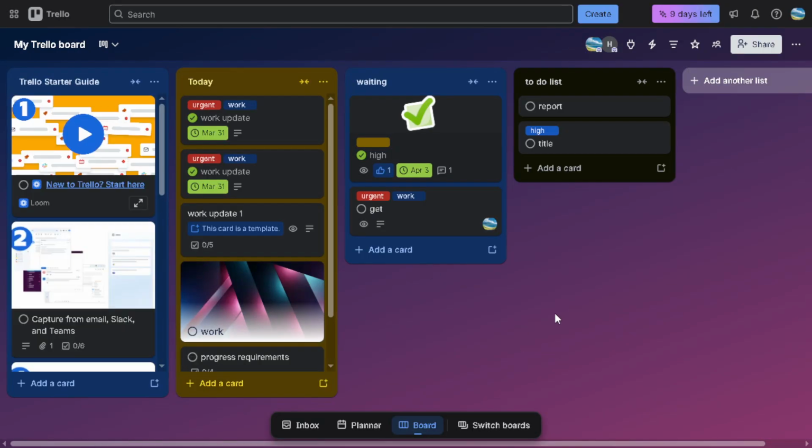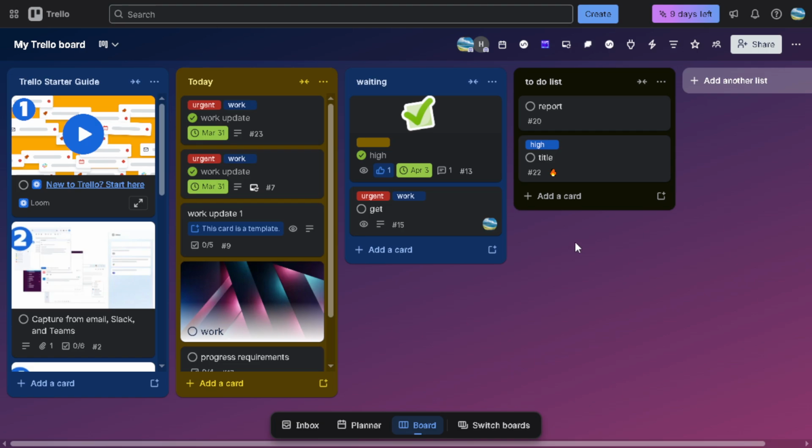Now that you're on the right board, let's move on to the next step, entering edit mode. You'll want to locate the title of the list or card you want to customize. It's as simple as clicking directly on the text of that title. This action will take you into edit mode, allowing you to make changes just as you need.